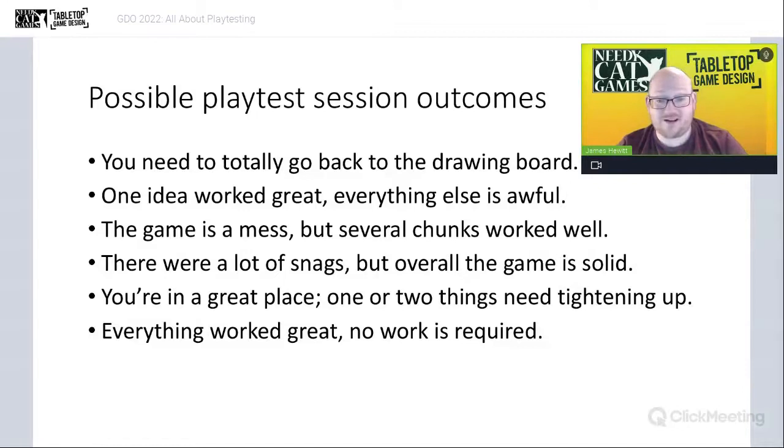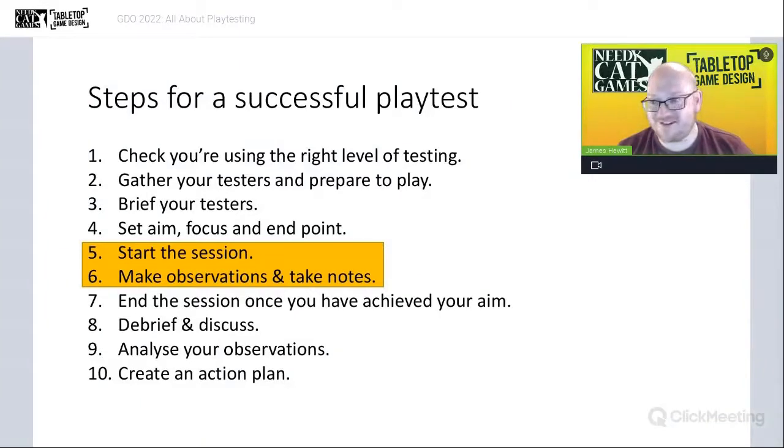Most importantly, though, it gives you no direction. This is useless to you as a designer, because you're coming out of it with no idea of what happens next, which way you need to go. So how do we avoid that? Here is James's list of 10 points for a successful playtest.